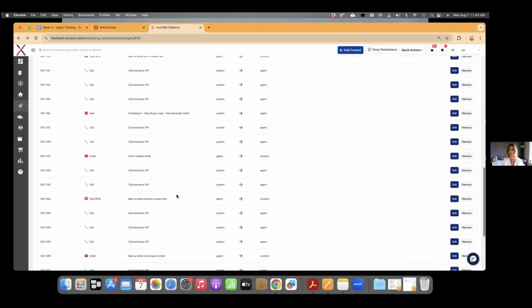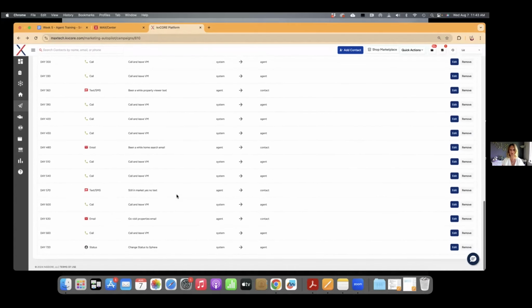So now the other thing I want to do is go down to the bottom. And again, I really recommend, just like Shannon said earlier, go in and look at some of these campaigns. And if you do like them, clone them. And then come in here and make them your own. Make sure the messaging is what you want, that it sounds like it's coming from you, and that it has the reminders or the actions that you want.